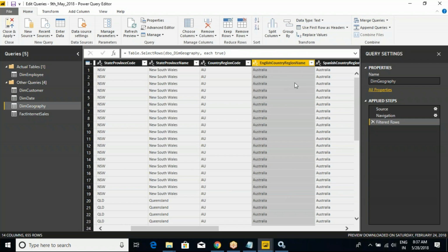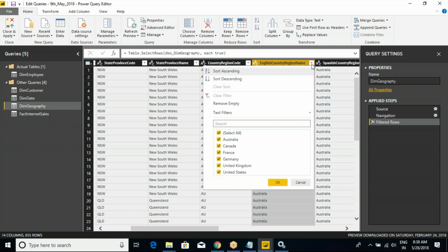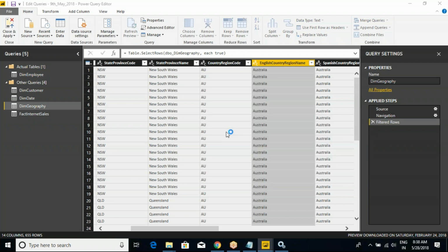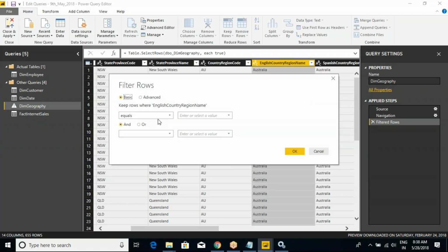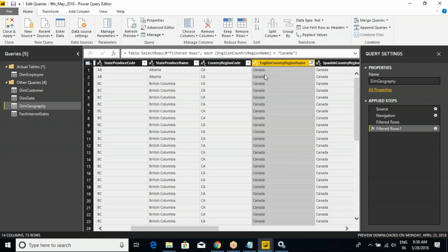Now, sometimes what will happen, we need to perform like operators. Let's say I don't know the exact names. I would like to see the countries which are starting with U. In that case, you need to go to the text filters, the equals. When you say equals, you need to pass the exact value, for example, Canada, and click on OK button. Now see, the Canada value is coming up.